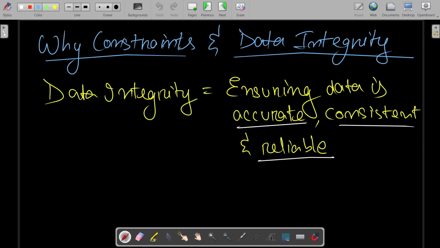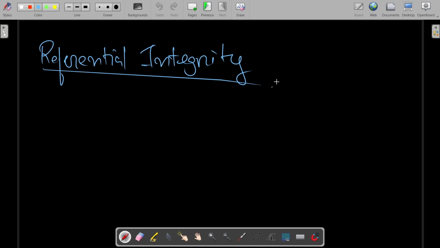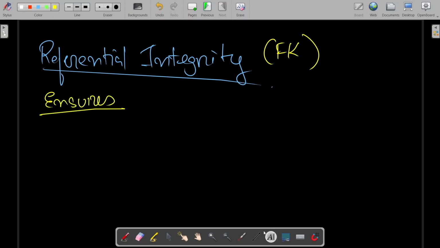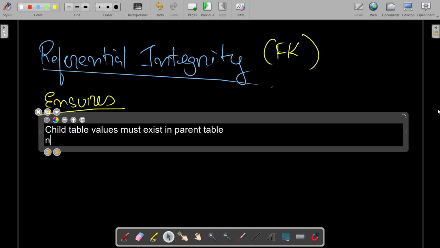What was the name of the chapter? It was saying constraints and data integrity, right? And now we're trying to understand referential integrity, which basically belongs to foreign key. It ensures child table values must exist in parent table and no orphan records are present.